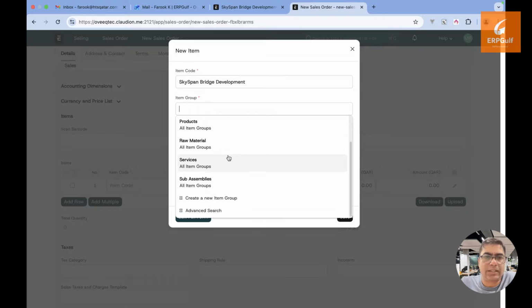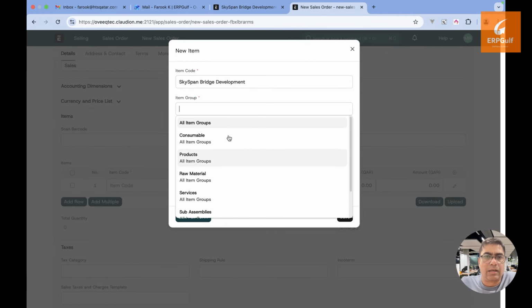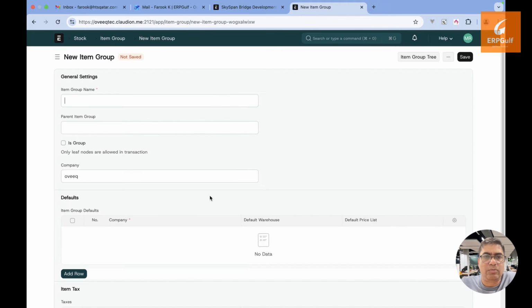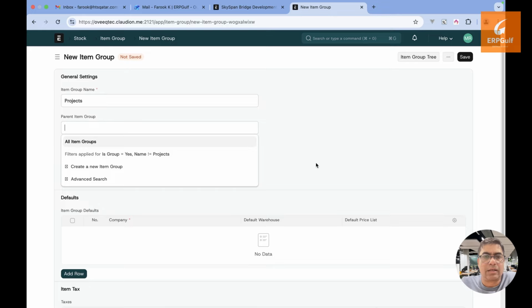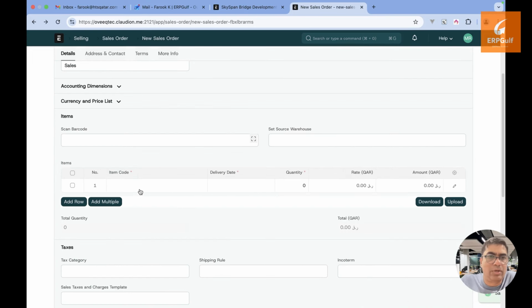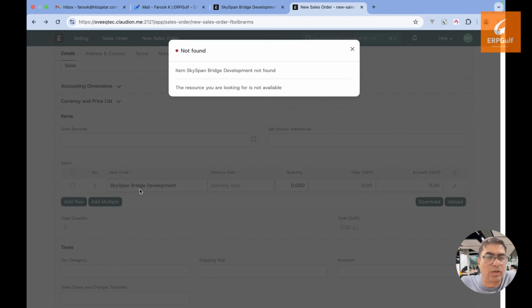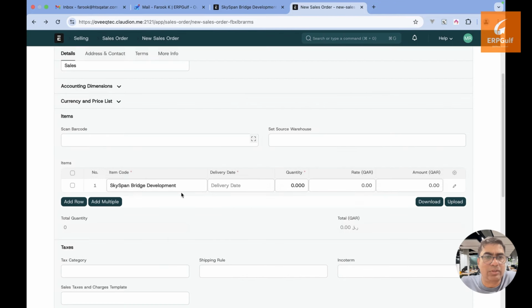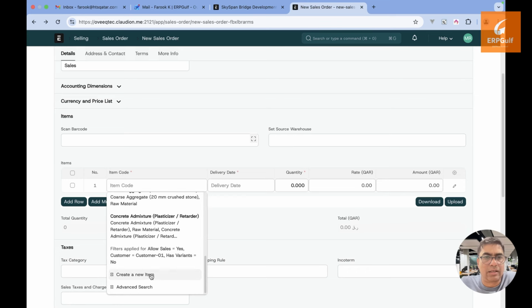So it's the project. On the item groups, I will just put projects, because I put a separate item group for that. When you are taking the reports, it should not be mixed. That's why I put it like that.